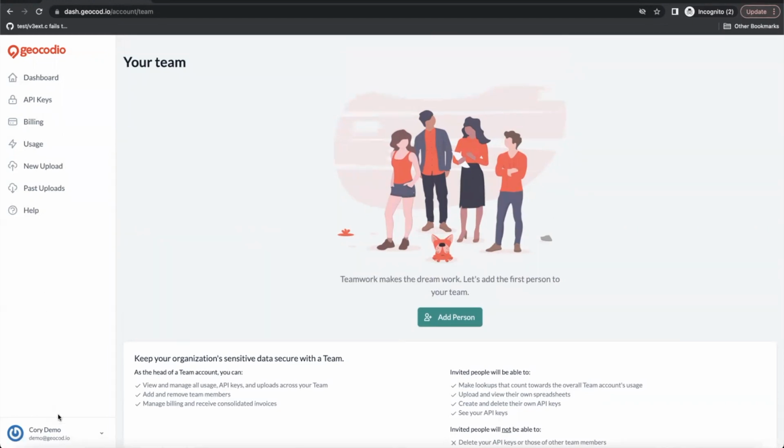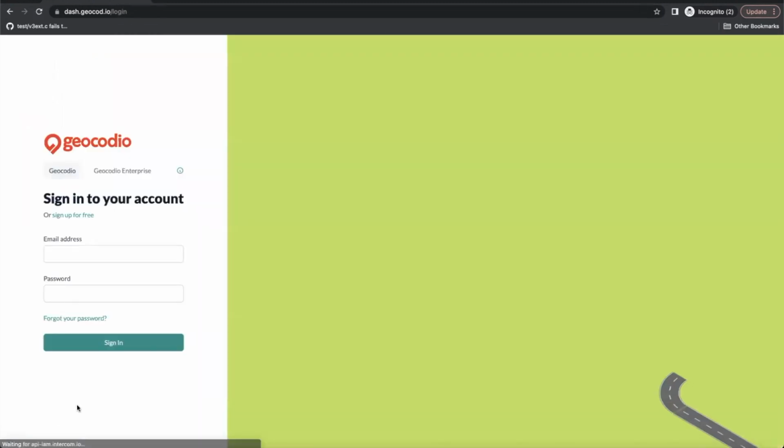With that said, your last option is our Logout button. This will log you out of your account until you're ready to use it again.